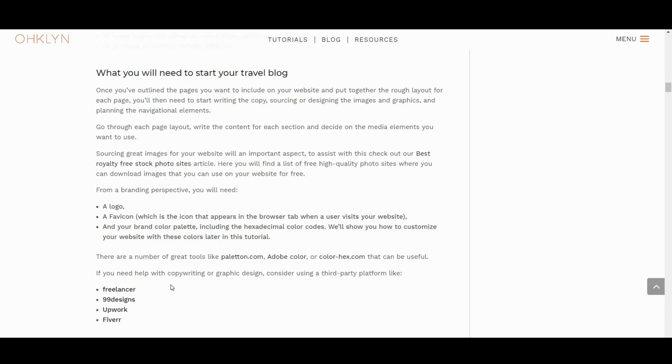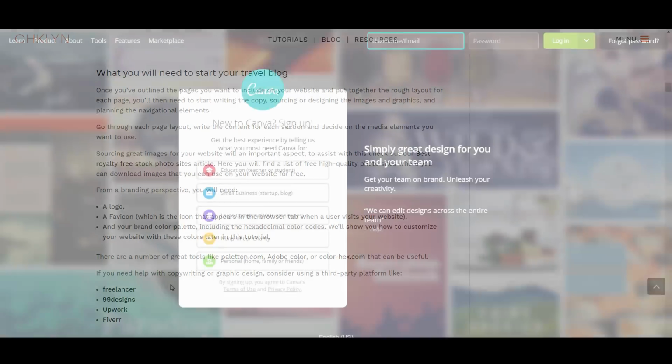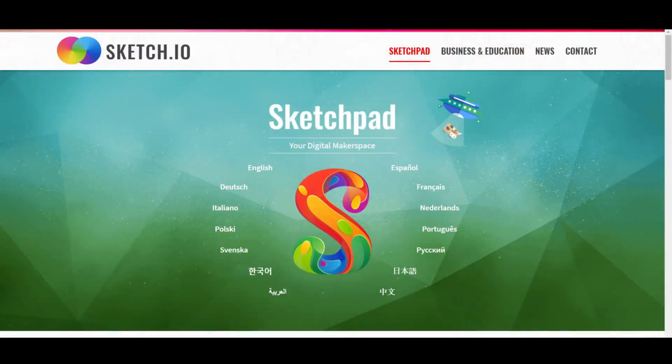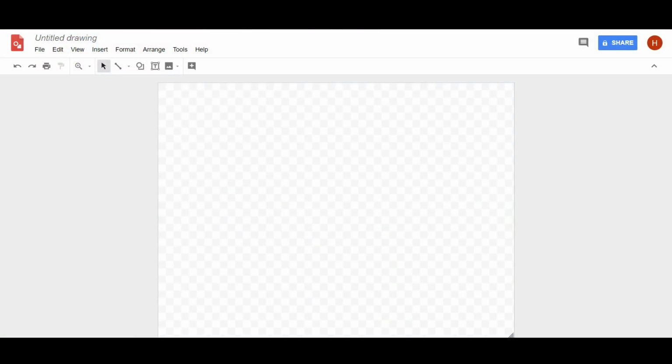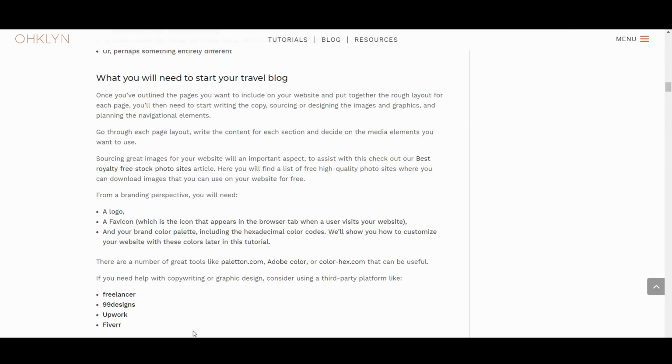If your budget doesn't permit hiring a designer, there are a number of free tools that you could use like Canva, Sketch.io, or even Google Drawings to put together a simple logo. We'll have tutorials on how to use these tools coming out soon, so subscribe to our YouTube channel to be notified once they're released. We'll also add the links to these tutorials to the post for this tutorial, so keep an eye out for that.